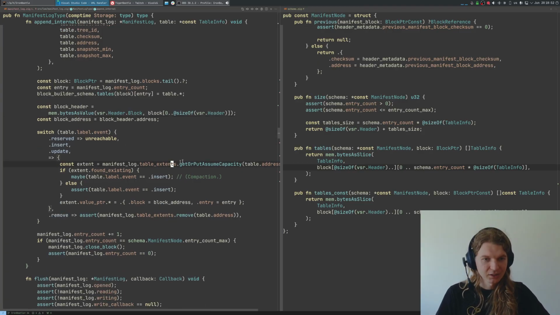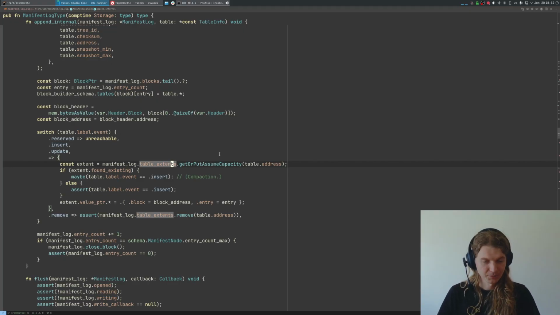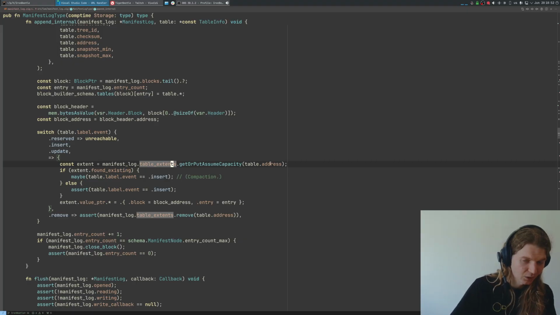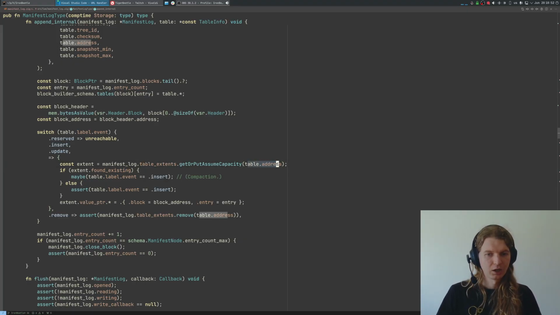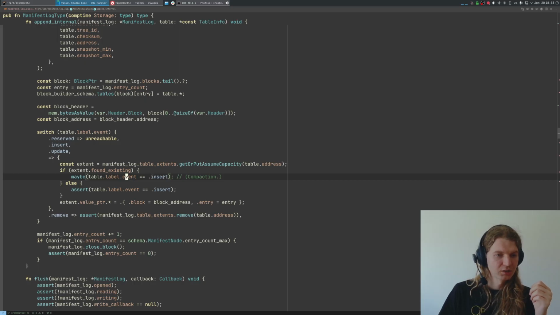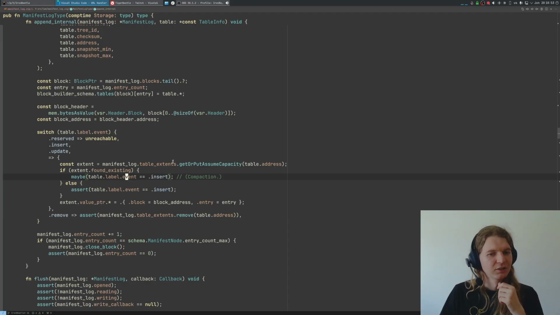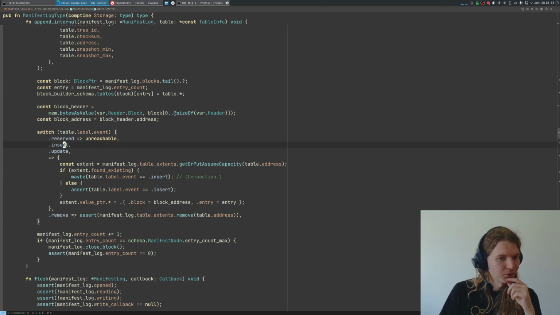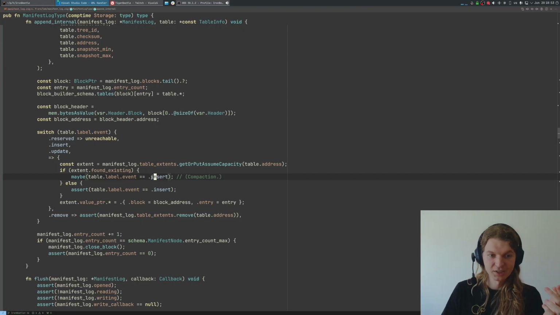Then we update that table extent data structure. We say that the table with this address is now active, and it is stored in this block. Again, we might have seen this table already, in which case the label event might be insert, or it may not be insert. Okay, label event, right. This is either insert or update.